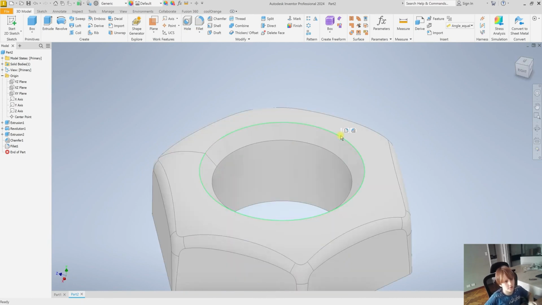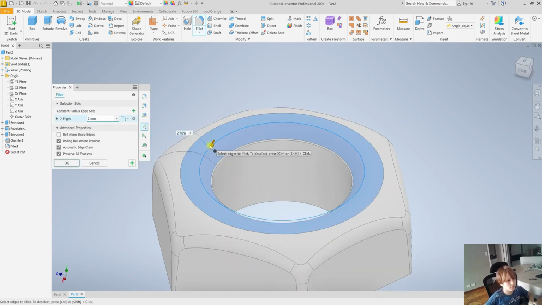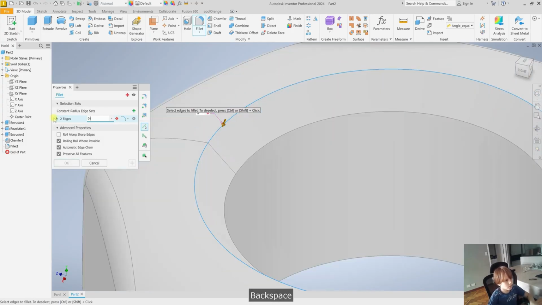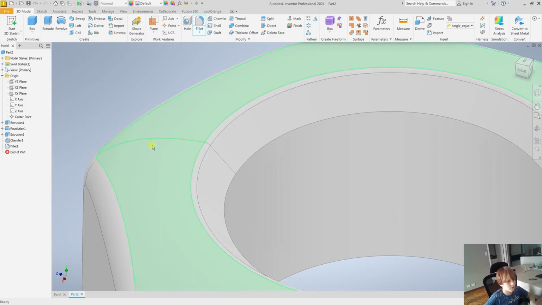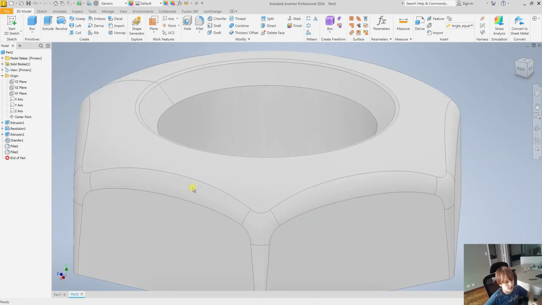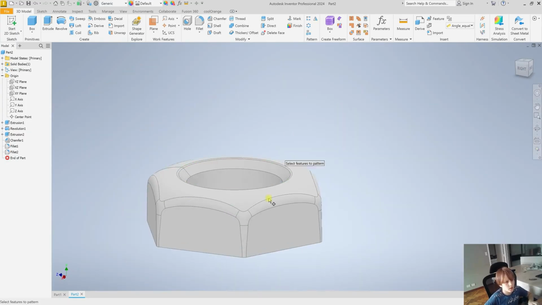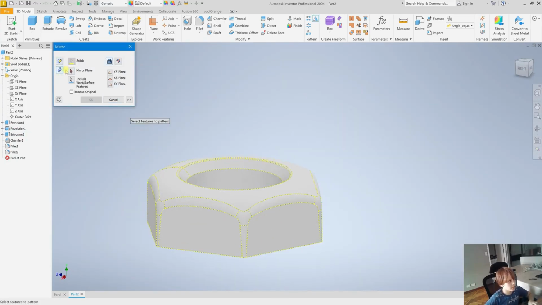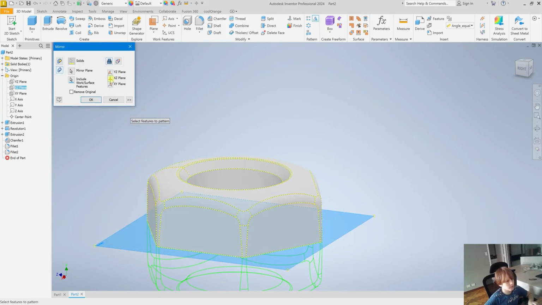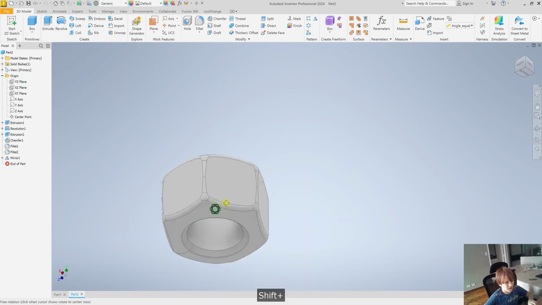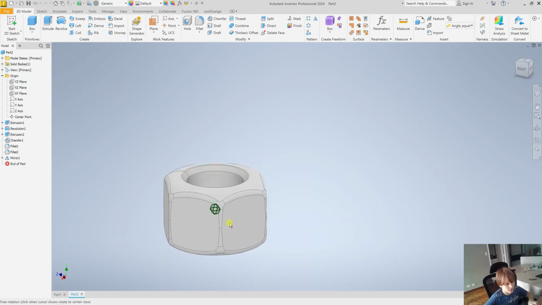We can make a tiny figure right here. It's really tiny, just 0.2 to be precise. Yes, 0.2 is good. This kind of rounding. Now we can use the mirror tool. Try to carefully orient it right here. Then click on YZ. No, that's not correct. Yes, on XZ. Okay, so basically we've got a big nut.